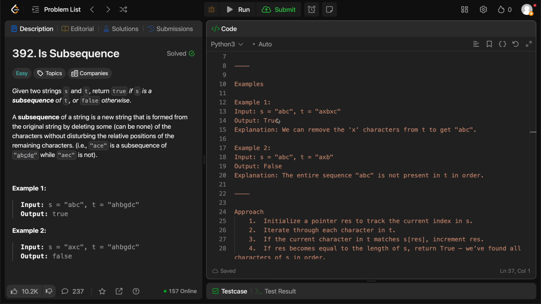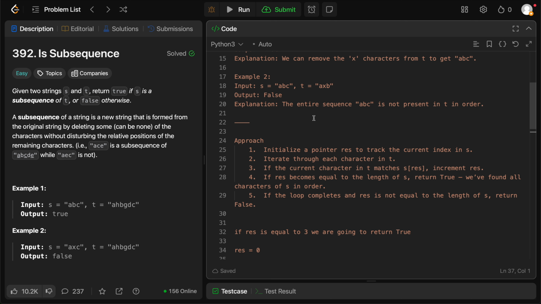In this example, we see s is going to be ABC, t is going to be AXBXC. The output is going to be true because we can remove the X's here, and then ABC is going to be ABC in the same order. And here we see s equals ABC, t is AXB, false, because this entire subsequence of ABC is not contained in this t string.